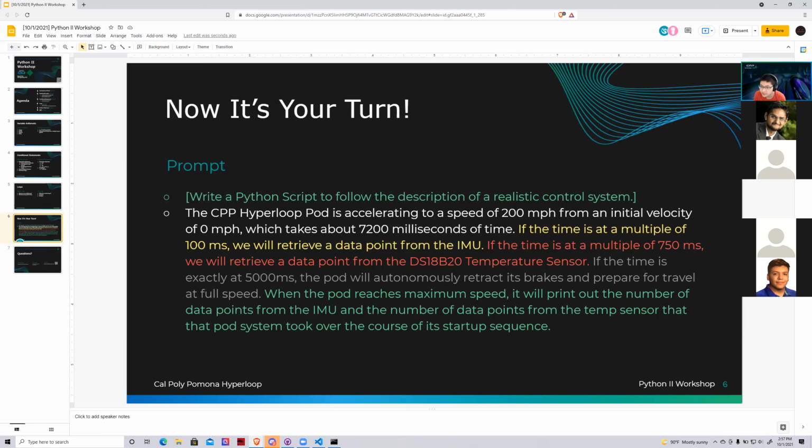If the time is at exactly 5,000 milliseconds, the pod will autonomously retract its brakes and prepare for travel at full speed. Now, this is an input from the control system. The other two are outputs because we get data from them, right?